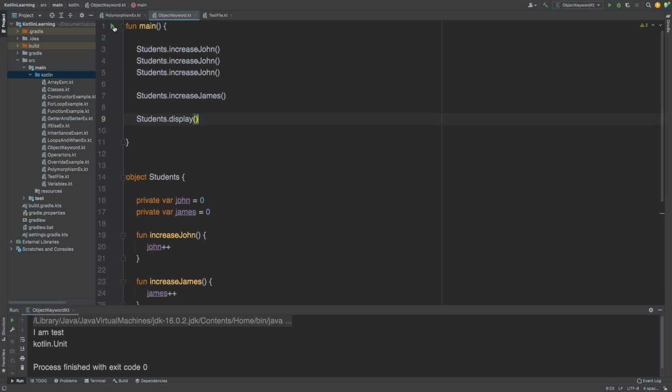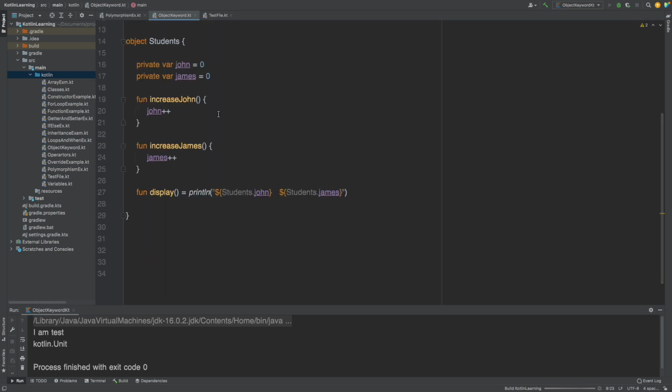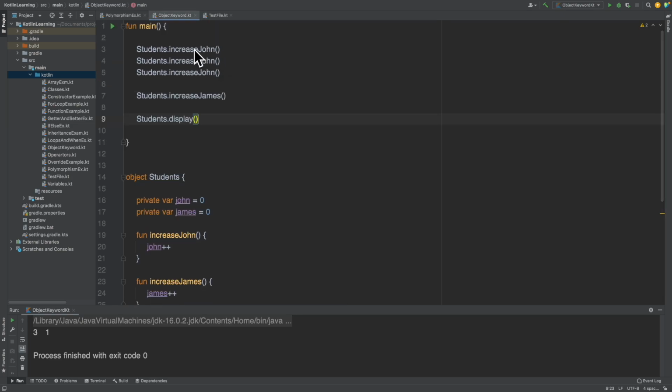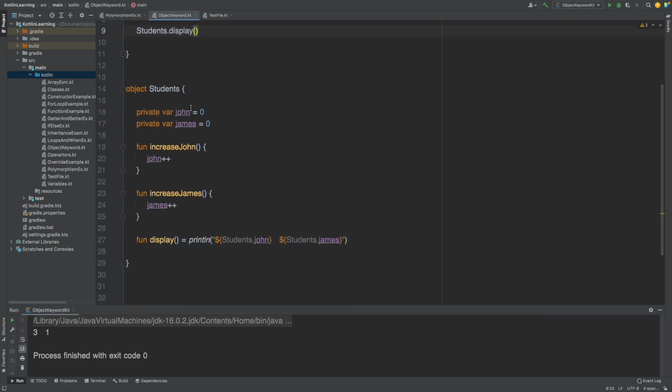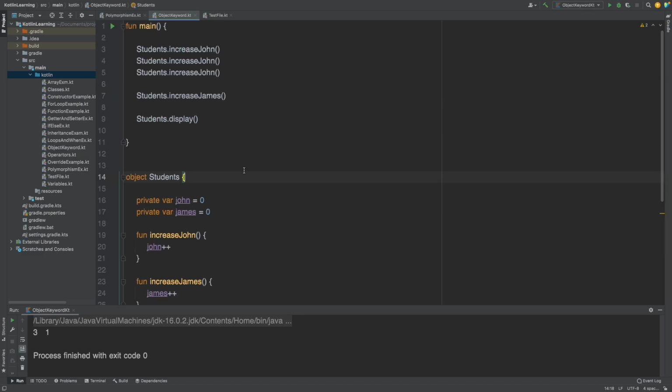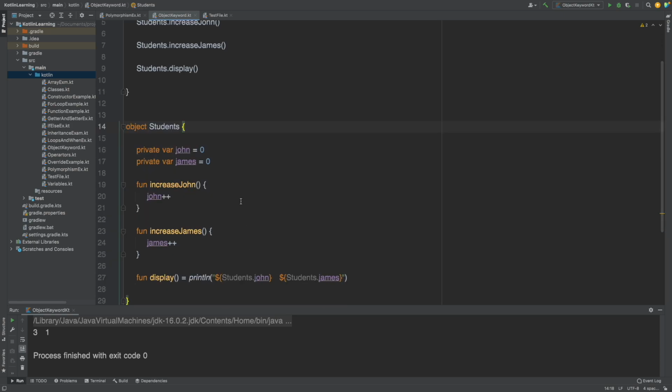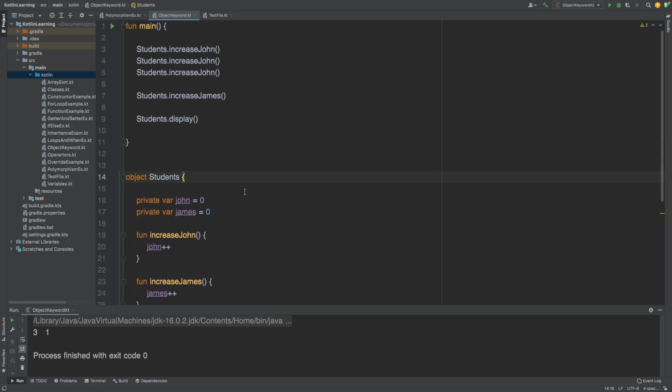Now all this as well, then dot display. Yeah, so let's run it and see. You will see 3 and 1, because we increased John by 3 and this by 1. So you can create a single object and call functions individually. You don't need to call them combined, and you don't need to create its object. You can directly use this throughout your application wherever you want, to increase it once or twice from anywhere in the application.